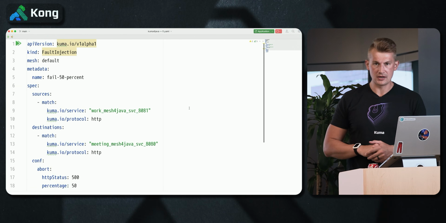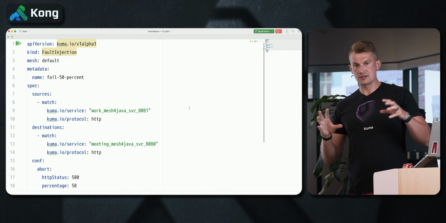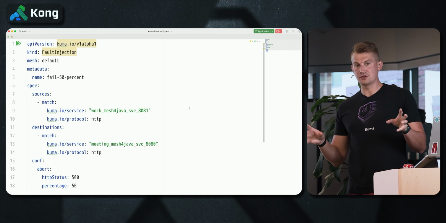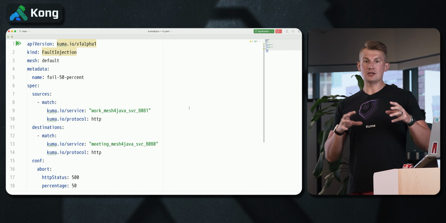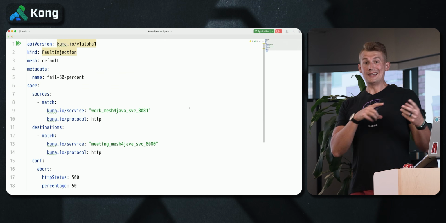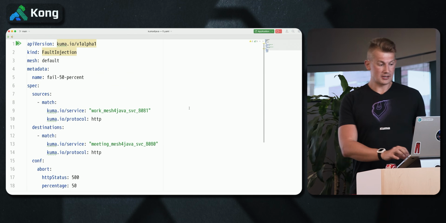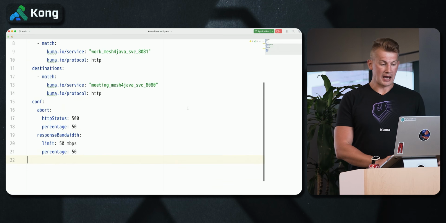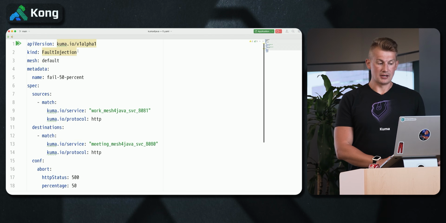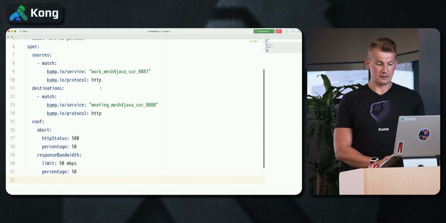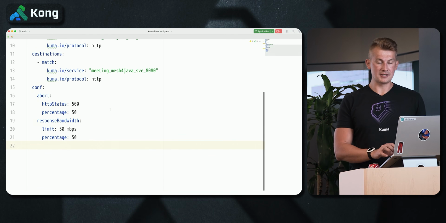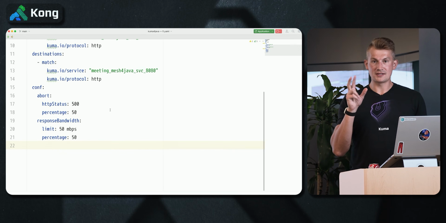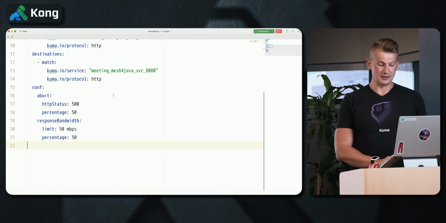We can use this service mesh to introduce elements of chaos engineering into the play, and we inject faults into our requests. What is going to happen here is that I will inject a special traffic policy called fault injection between services, between work and meeting. So once in every two times, it will throw error 500.